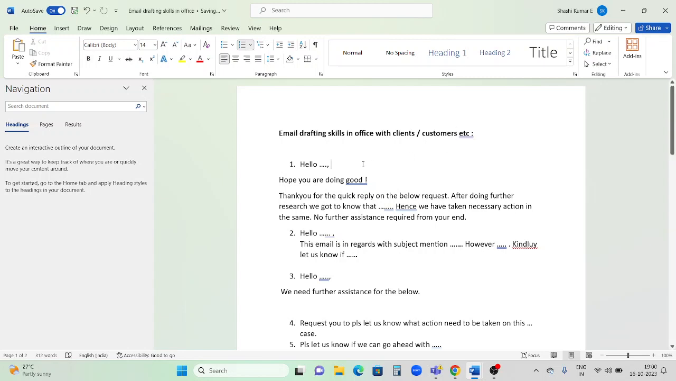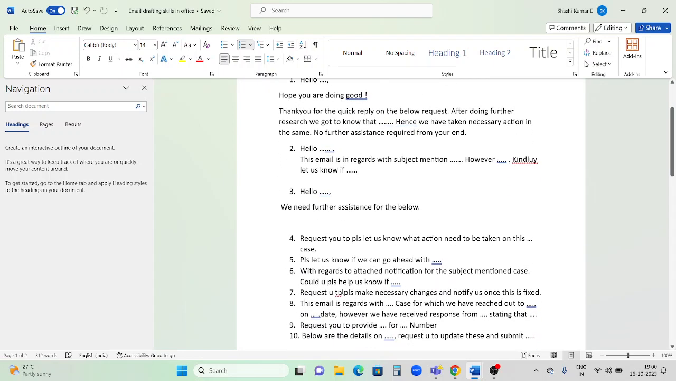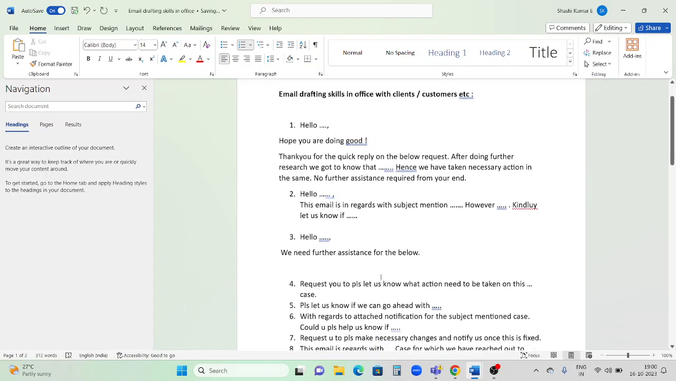The drafting skills matter in case we are reaching out to them for any information. The way we draft it with clear details is very important. So I'm going to give you each and every scenario. There are multiple scenarios which have been updated here, so let me give you clarity on this.